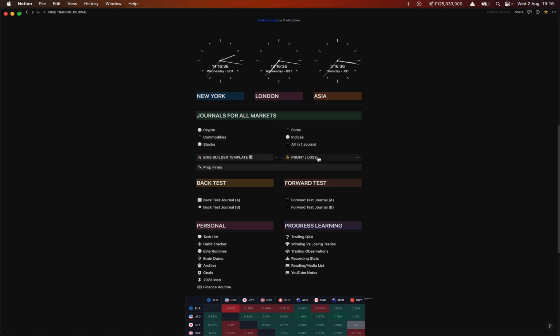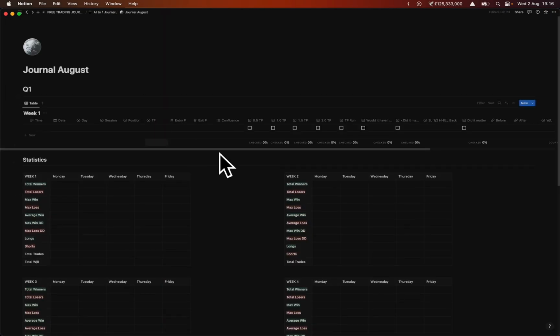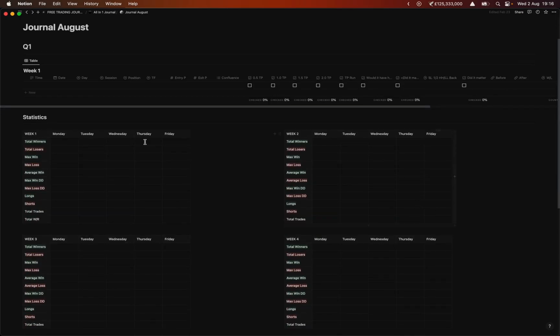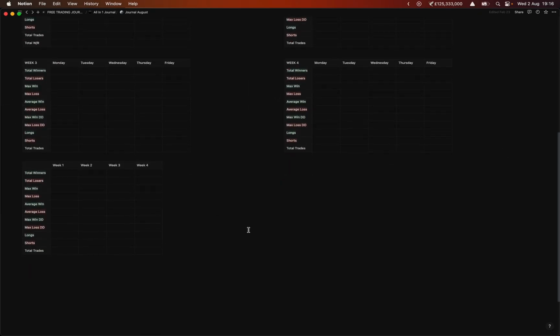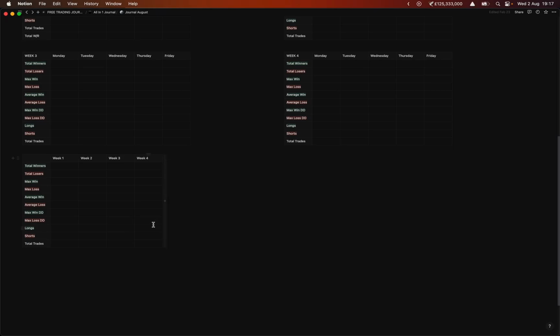So you've got your profit and loss. I like these. These really help because let's say we go to the all-in-one journal, and today is August, so we'll go to the August journal. You can see statistics for week 1 from Monday to Friday, week 2, week 3, week 4, and then you've got the overall for each week. This will tell you the total winners, total losers, max win, max loss, average win, average loss, max win drawdown, and max lose drawdown.